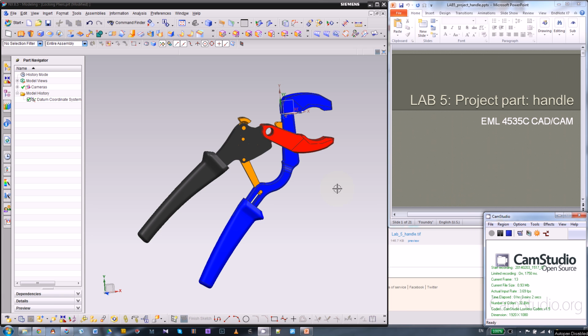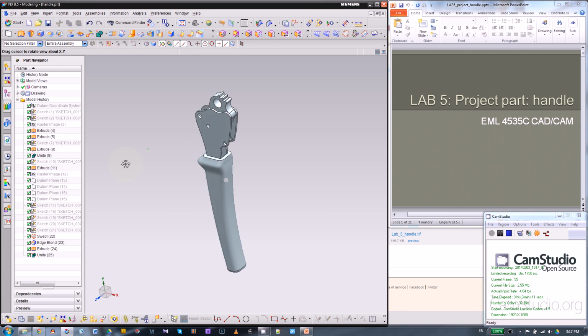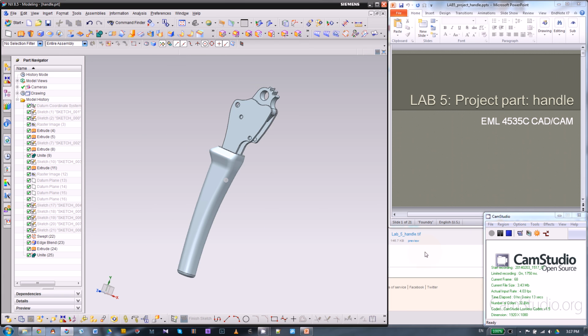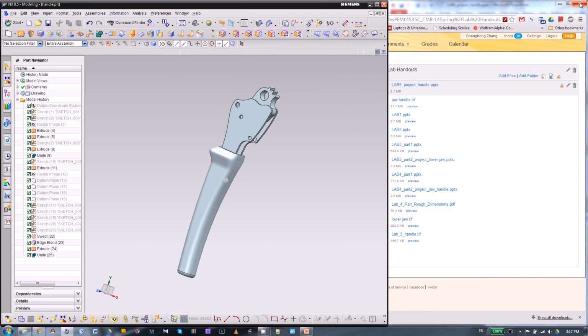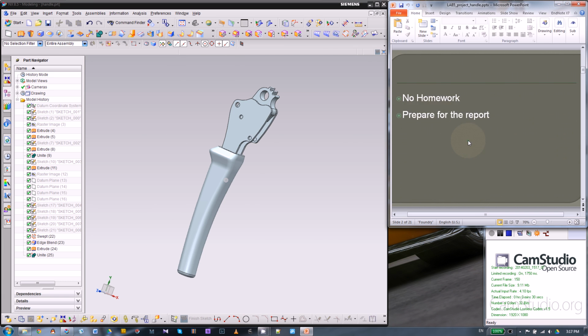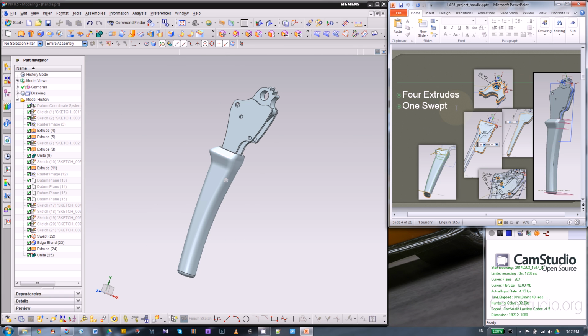Okay, today we are going to make the project part handle, which is this one, and which is here. First thing you want to do is go to the web course and download the slides and the image, TIF image. After that, you can close this. We don't have homework for this part as well as the part in lab 4, but you still need to prepare that for the report.